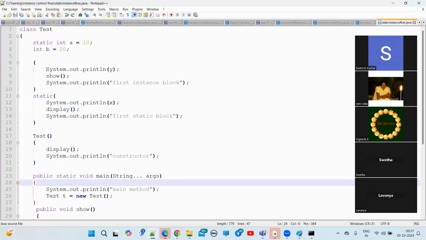Line number 7, Y, at line number 12, X. Why are these direct reading? Because of direct reading. Understand? Okay, let me explain.